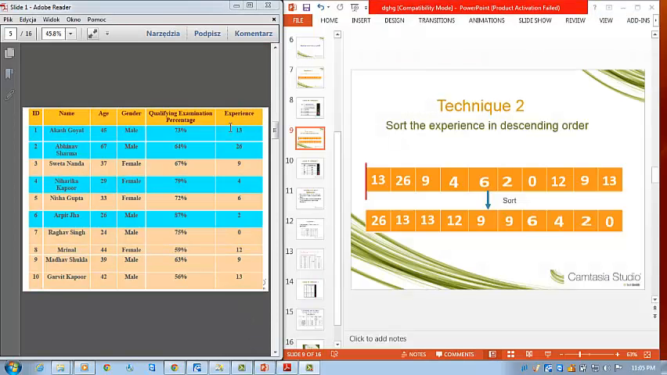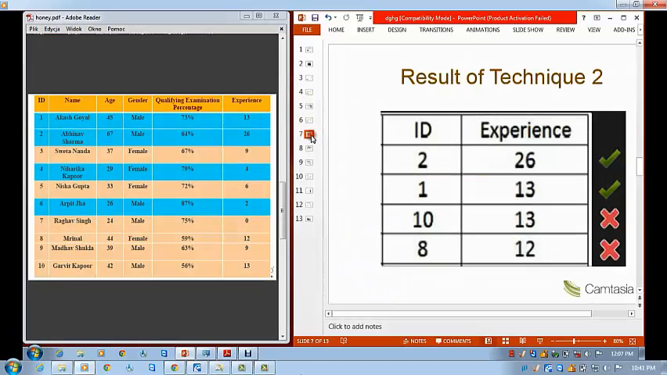Technique 2. Store the experiences in an array and sort these experiences in a descending order. Now what will be the result of technique 2? The result of technique 2 is we select all those candidate IDs corresponding to the 4 highest experience candidates. Now we check our result with the required result. We obtain candidate 2 which is matched with the required result, 1 is matched with the required result and 10 is not matched with the required result. 8 is also not matched with our required result, so we can say this is not a valid result. We have to go in another approach.